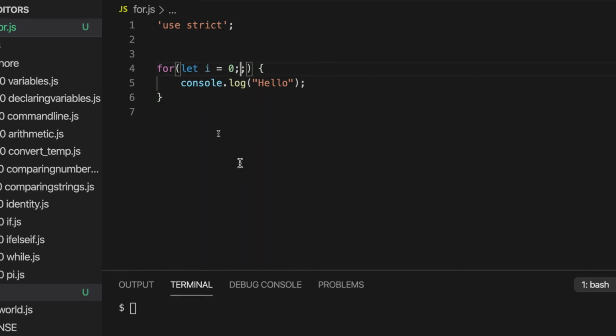This second section here, that's where we put the loop condition. So this will be checked every time one iteration of the loop executes. And as soon as the condition is no longer true, the loop stops. So let's write i less than 5. And then this third section here, this is going to get run every time the loop iterates. So after every iteration, this section will get run. Let's put i++.